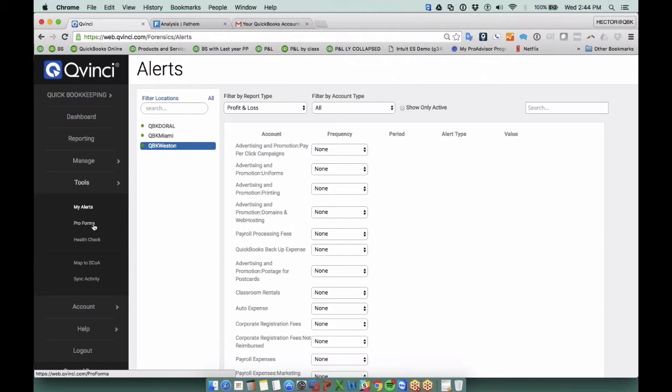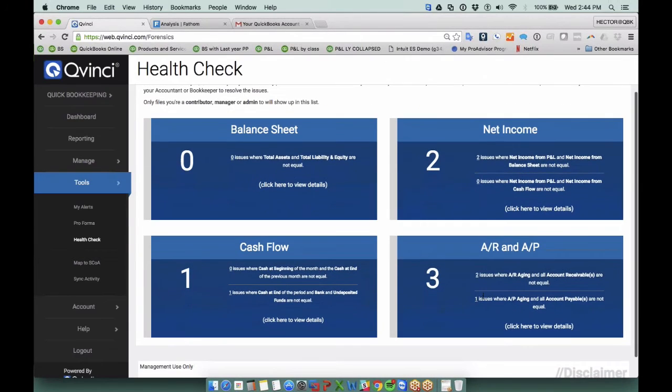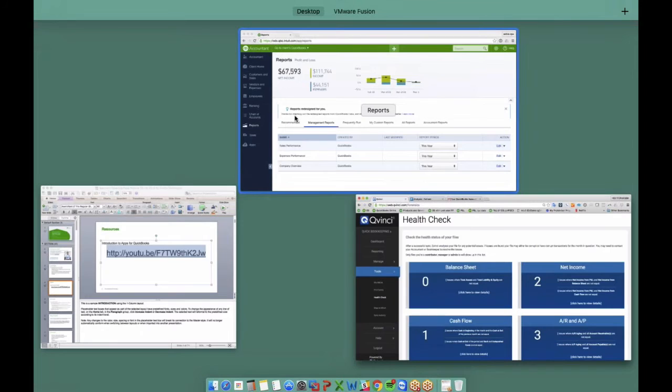And then there's a couple other options here, like health check. We can just look into to see if there's any essential issues with AR, aging, or receivables report. So this can tell me if maybe during the sync, not all the data came in, and that may be causing Qvinci not to report correctly. That's what health check is, and it actually walks you through how to fix all of those. So that's really Qvinci in a nutshell.